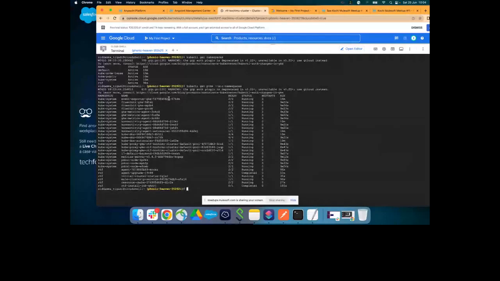Now, before I make the deployment, the most important step that I need to do is apply the license. So before I do that, let's go to the Anypoint platform. Go to the Runtime Fabric.